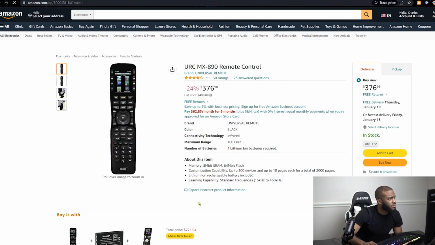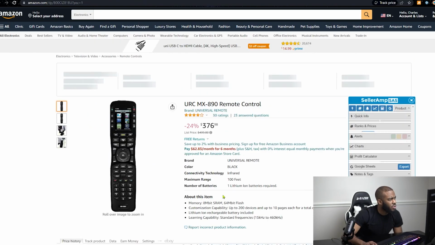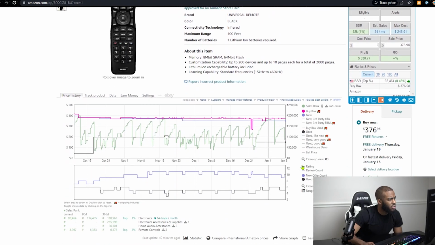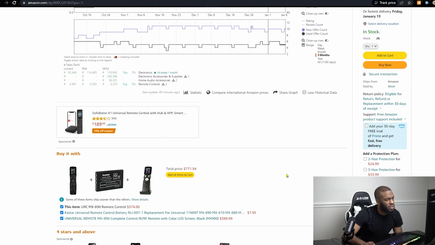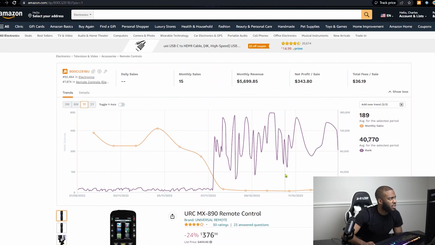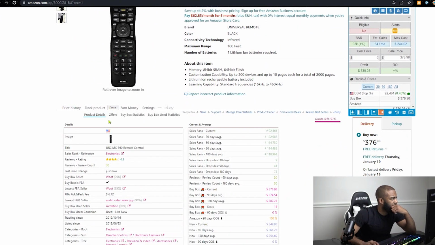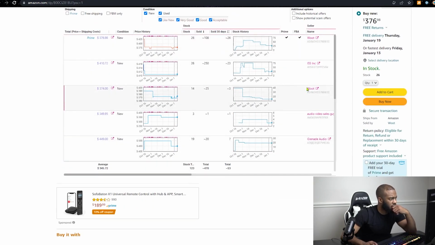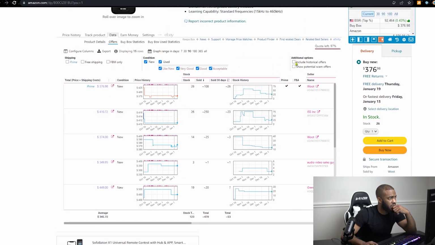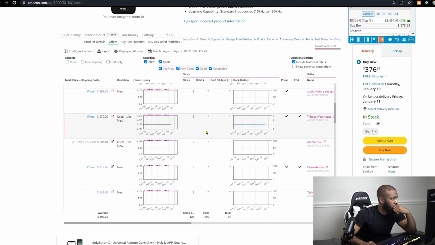What's this? URC MX890 remote control. What? 15 monthly sales. Let's look at this data. Offers, 53 in the last month. 54. Has any of these been used though? I don't see any used sales. Wow.